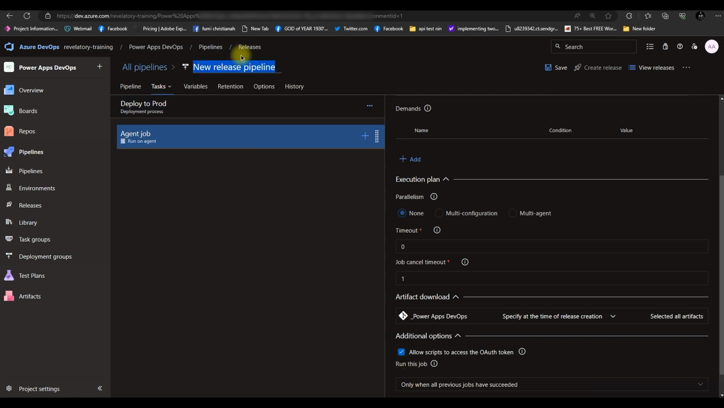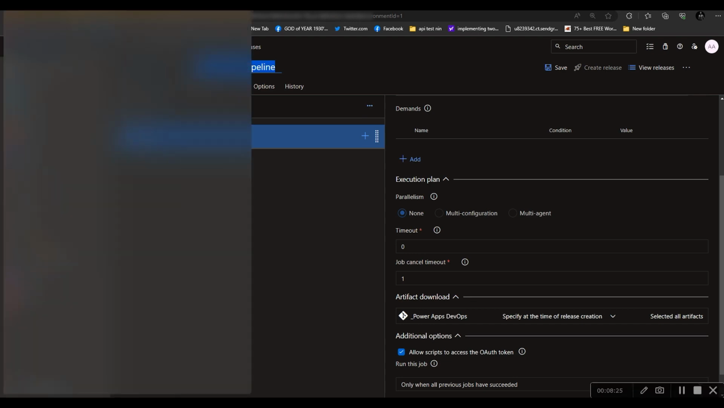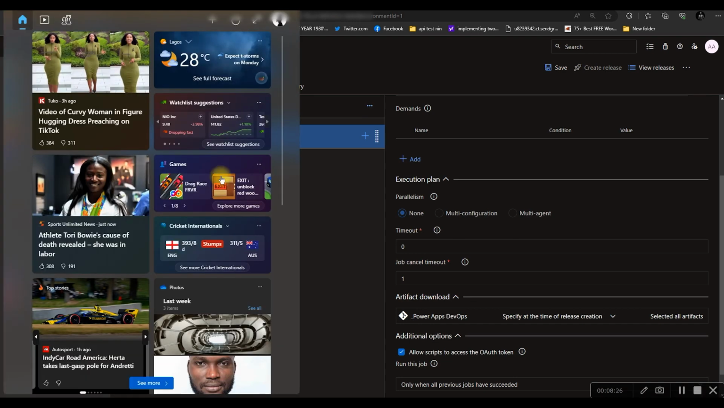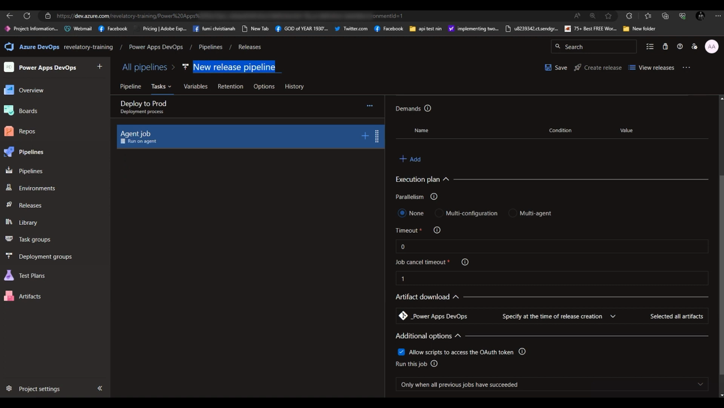Let me name my pipeline. All right, it's good to always give your pipeline a good name and all of that. So I can just say, let me say Power Apps Prod, something like that. Power Apps Prod. I think that's fine. Let's save it again. So okay, now let's start. The first thing we will do is we'll create all the steps we're looking at.